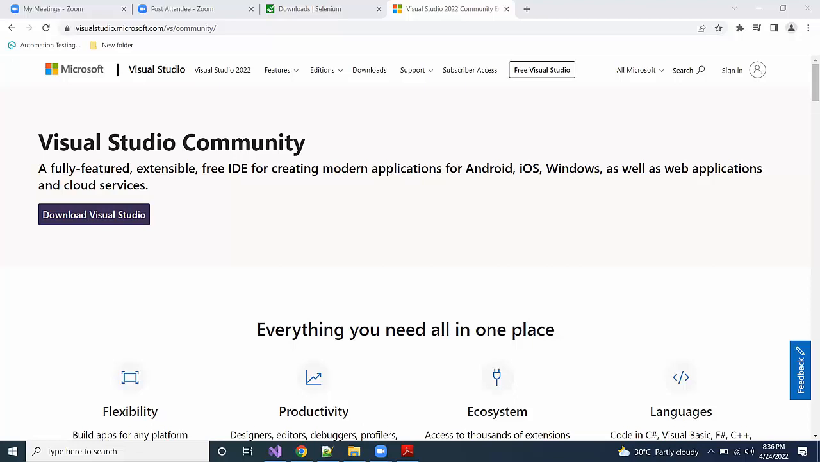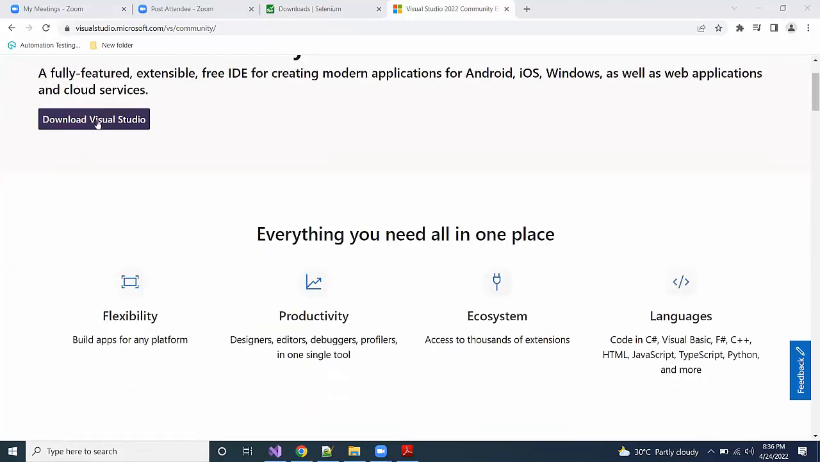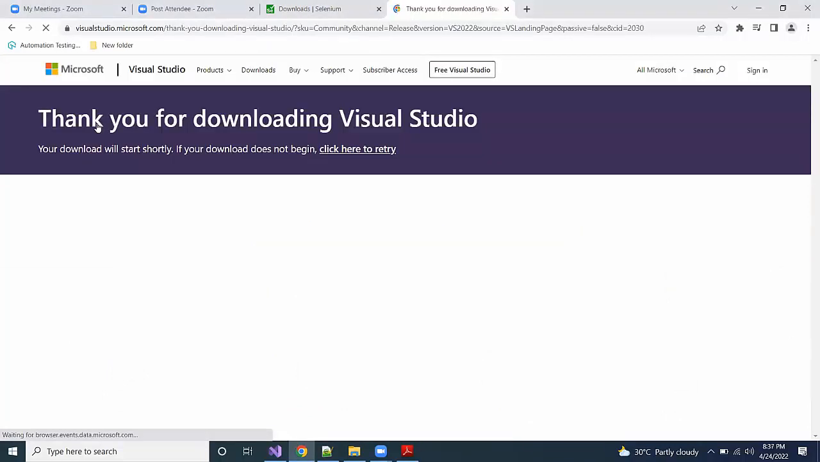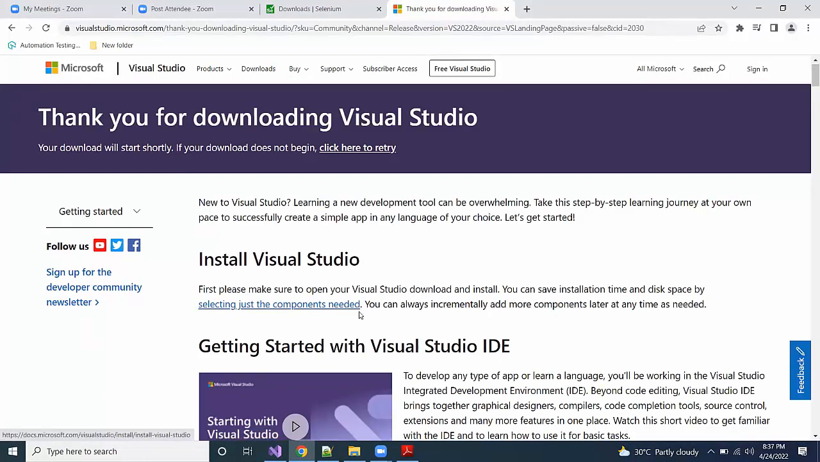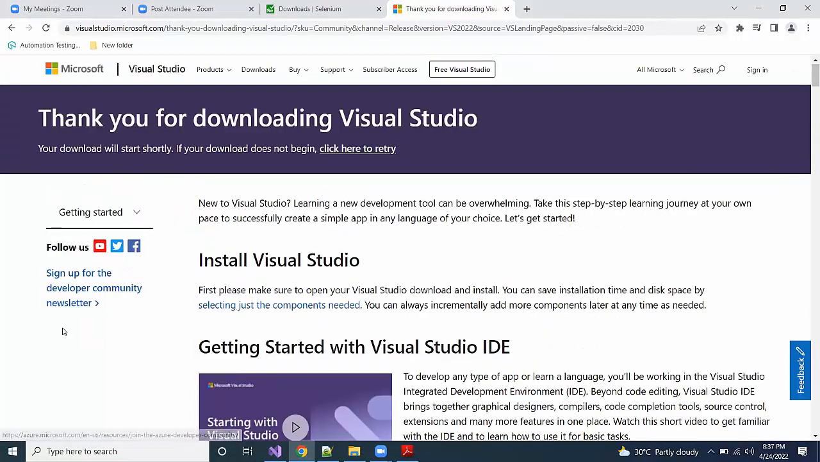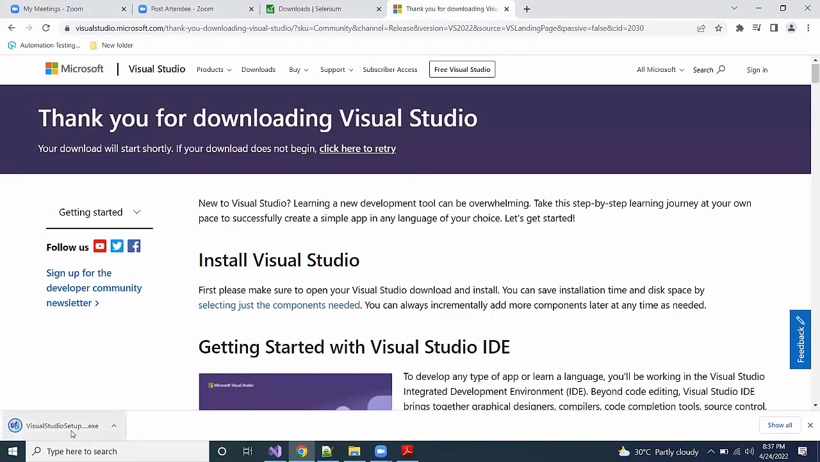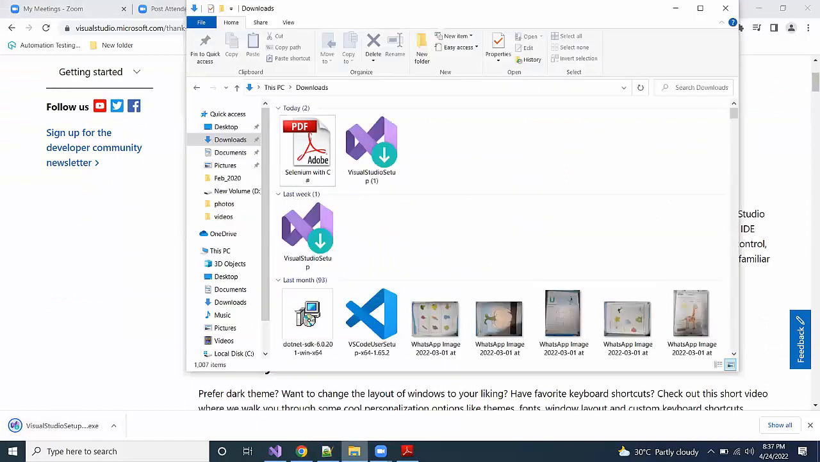Just come to this website, click on Download Visual Studio. That's it. So click on this, and what will happen? An installer will get downloaded to your system. It will take some time. You can see an exe file is downloaded. Now you will get something like this: Visual Studio setup exe. Now it is a huge application. As I've said, Microsoft Visual Studio is a huge, heavy IDE.